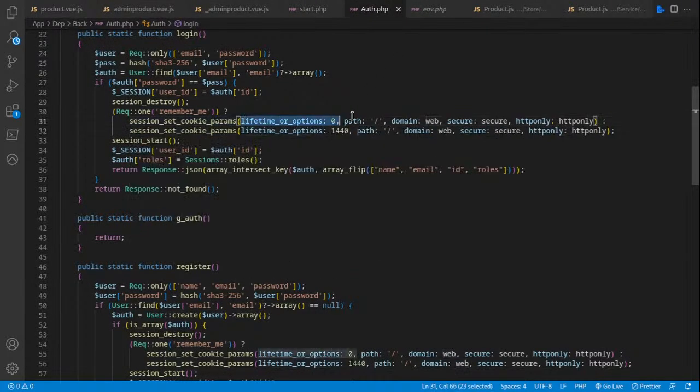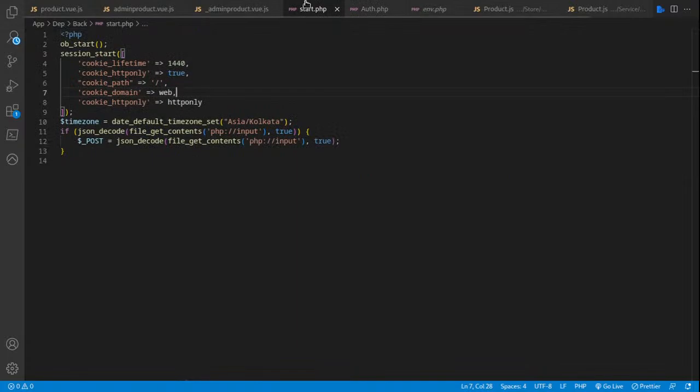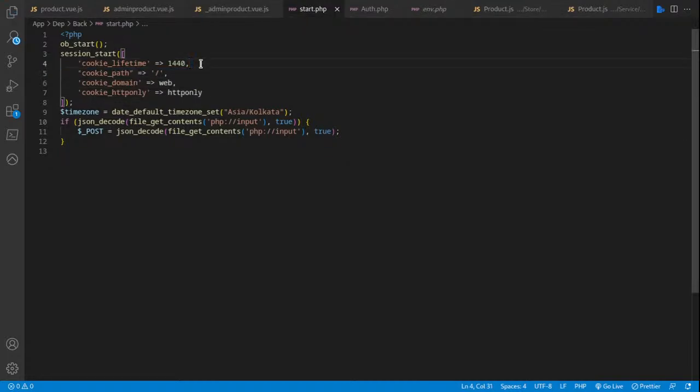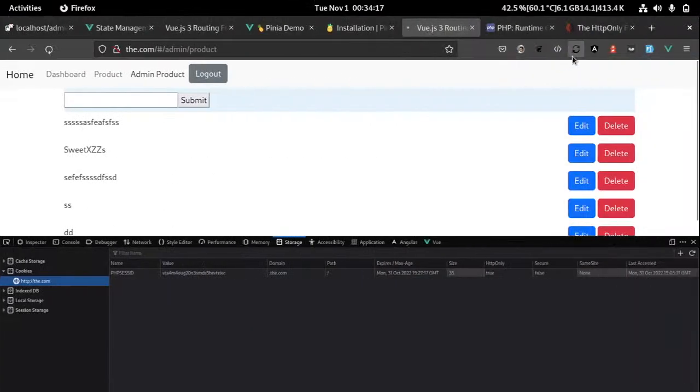And cookie parameters like that. Lifetime option like that. Path, domain, secure and HTTP only. Secure and HTTP only. Okay, so basically it's twice. Why is it twice? I have no idea.